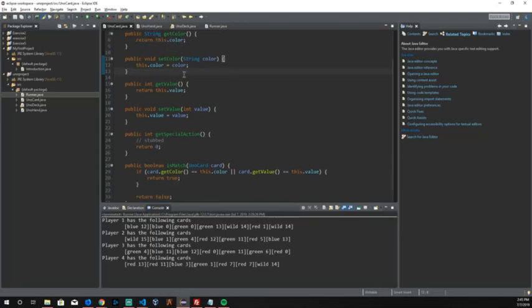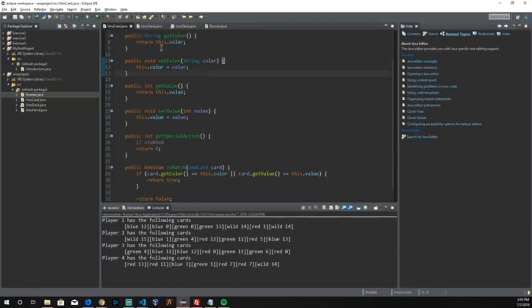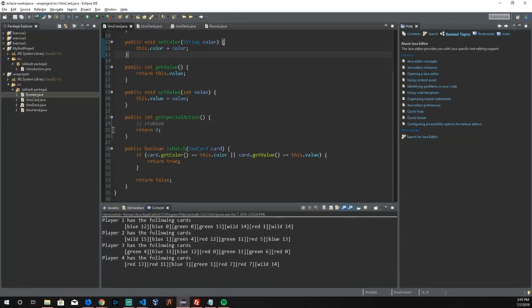You can set the color, you can get the color, you can get the value, set the value. This is a stub for now. I'll have to add that later to get the special action. So right now it's just returning 0 because we're not actually comparing or doing anything with this yet. And then is match is also here. So if the card color matches this color or this value matches the card value, then return true, otherwise return false.